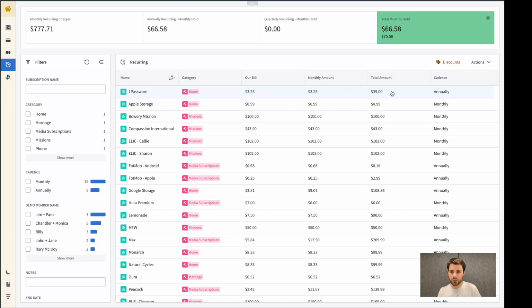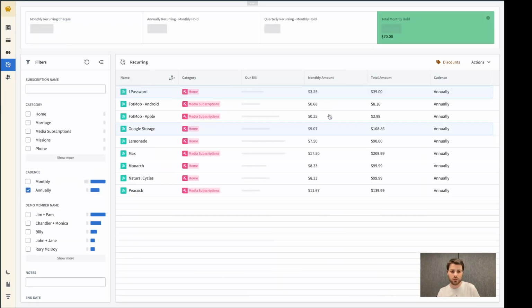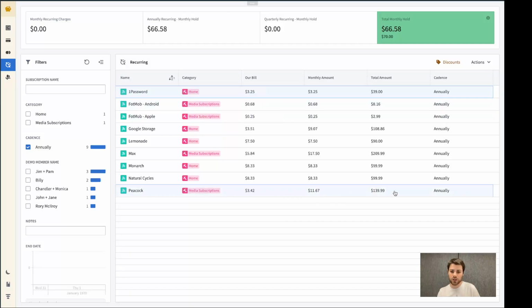We can also see that for some of these, it's an annual subscription. For example, we could kind of grab all 9 of these, look at the list, and say, okay, I need to probably set aside some money each month so that I don't get dinged with however much money this would cost me if it came through.